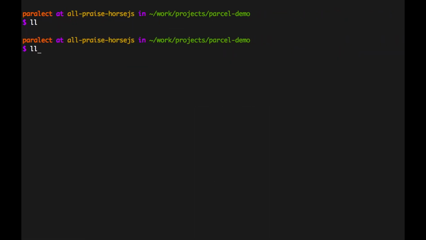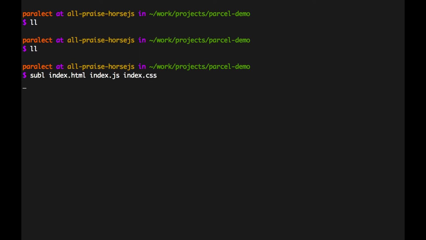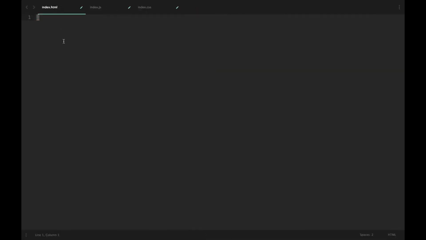So let's create a new folder for our Parcel demo. First, we should install the Parcel package with the name parcel-bundler. Well, it's already installed on my system, so we just create a bunch of files for our new demo web application. So let's create index.html, index.js, that will be the main entry point of our JavaScript application, and let's create index.css.